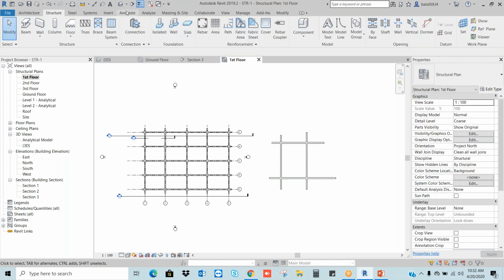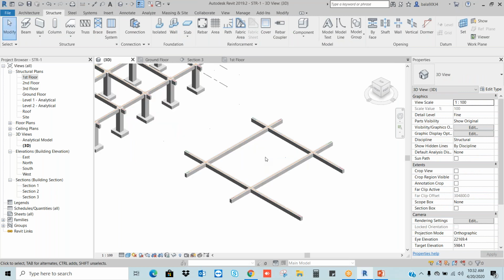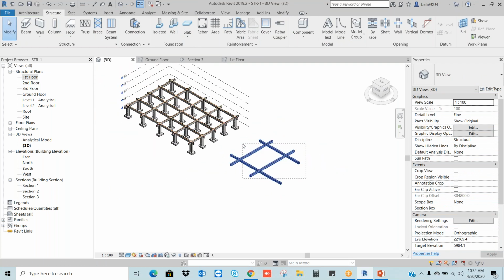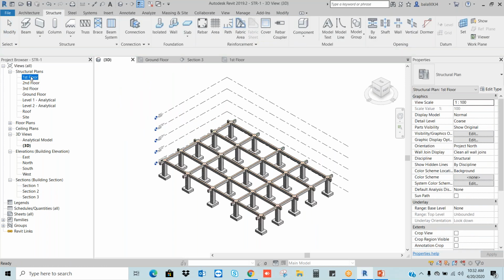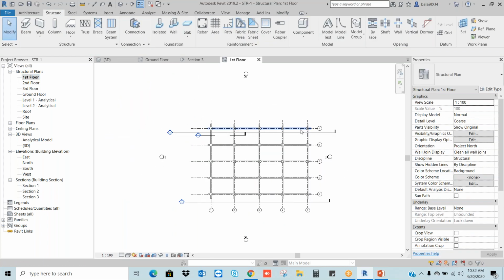It's clear? Okay, clear. I can get the beams. Okay. It's clear for everyone? Any doubts still?